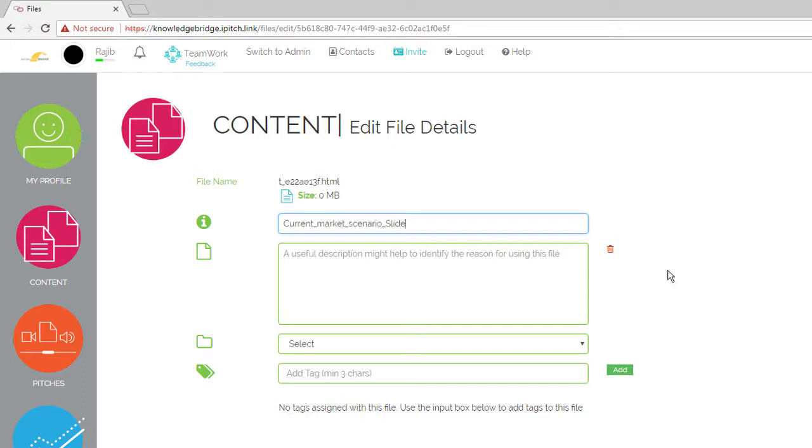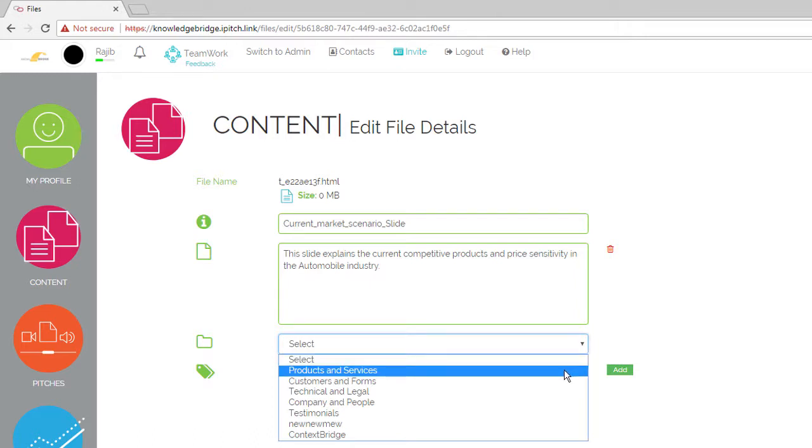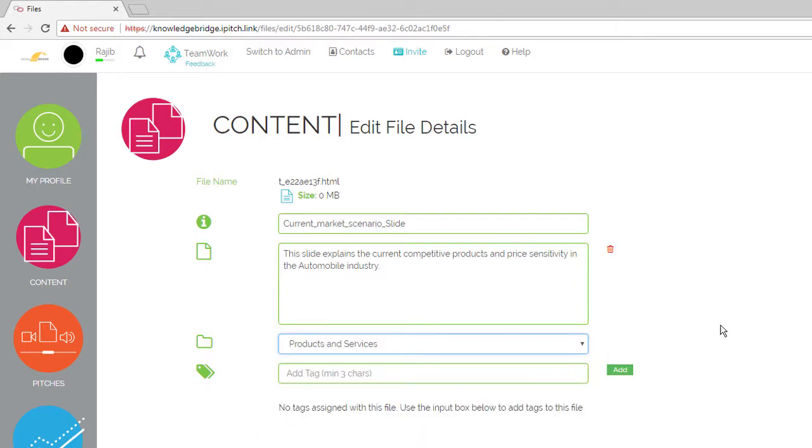Add a relevant description for the file. This is for your own reference and makes it easy to scan or search when you are looking for appropriate files to add to a pitch flow. This is not visible to recipients of the pitch. Click on the folder selection drop-down. Select a folder to assign the file to. The file is assigned to the folder.